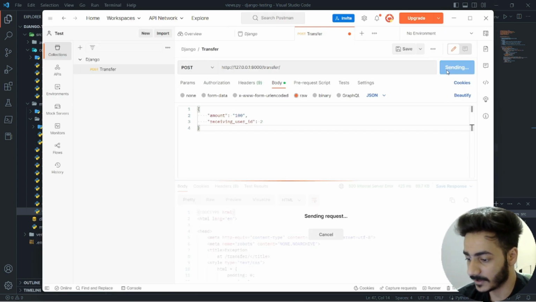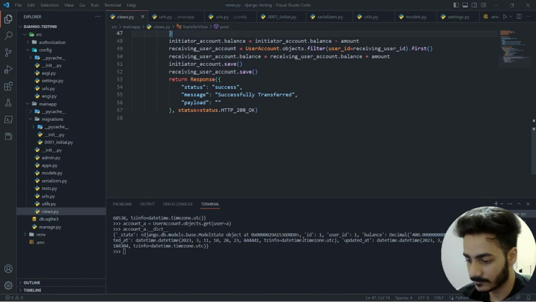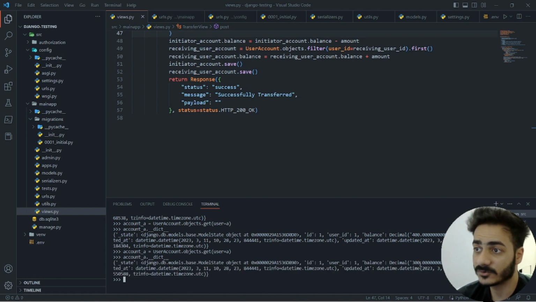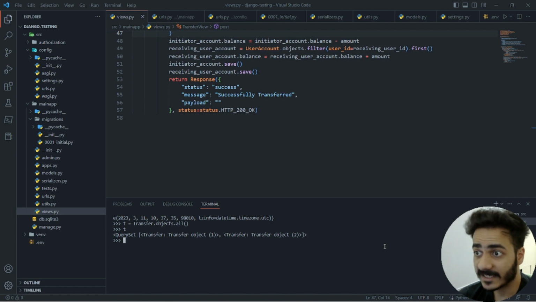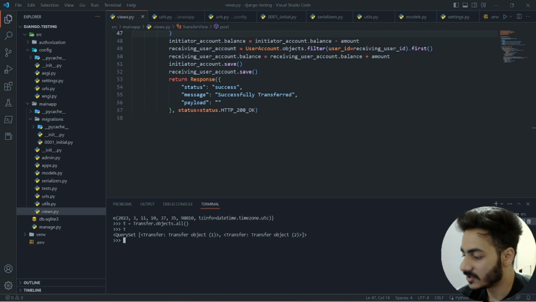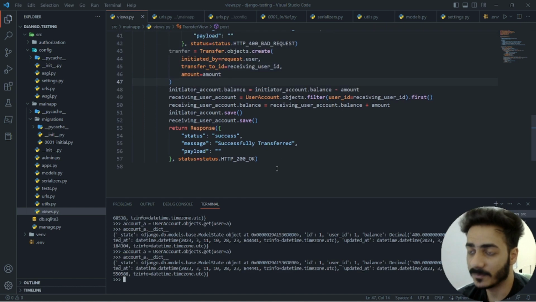Now if I hit this endpoint again, successfully transferred. And now if I try to fetch again and see the funds, you can see that the funds have been reduced to 300. And even if I try to get all the transfer records, you can see that there will be only 2 records, because for the second time when we hit the API and raised the exception, the transfer object would not have been created in DB because the transaction block was not executed fully. So this is how we actually handle atomicity in Django.